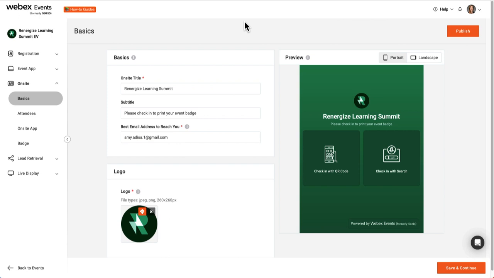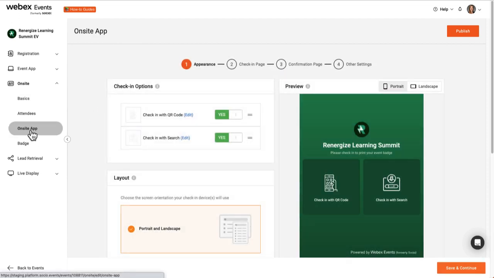In this video, we'll go over the steps to create the Onsite app that attendees use to check into the event. For this example, the Onsite product has already been activated. The first step is to establish the overall appearance of the Onsite app. This is the very start of the event experience for attendees, so it's important that it matches the branding and overall feel of the event.